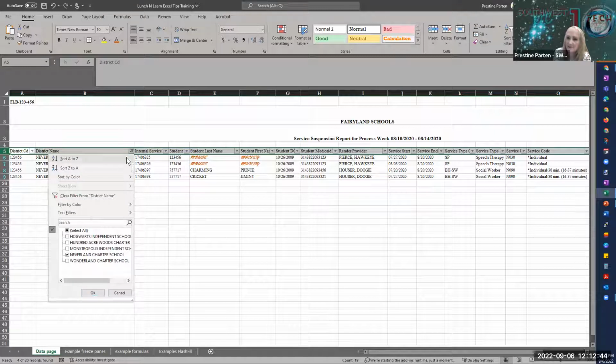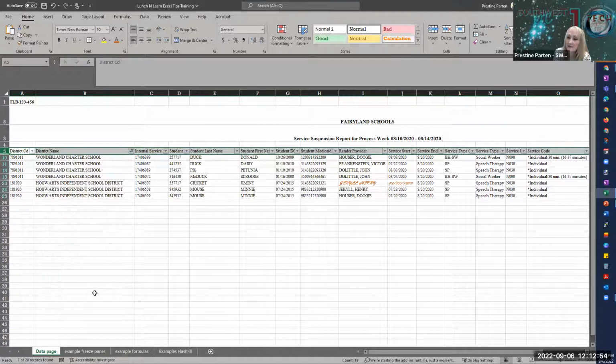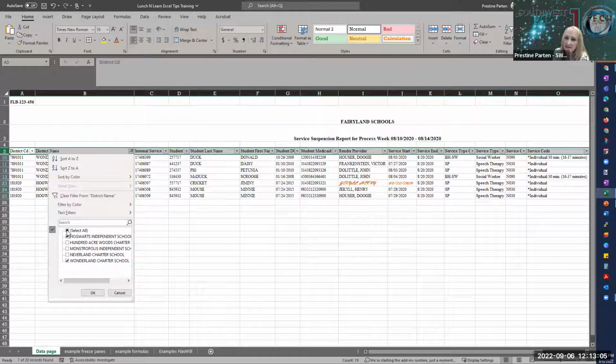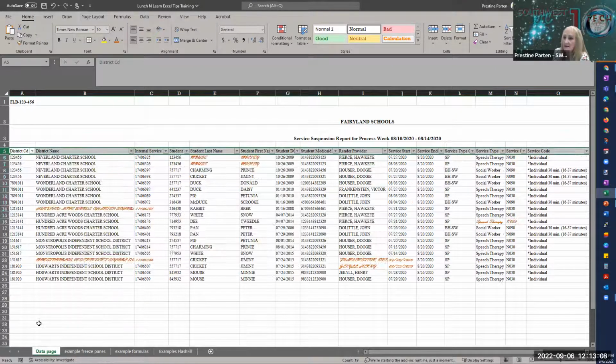And I can go back through and I'll say, okay, now I want just the ones from Hogwarts and Wonderland. I want those two schools. And so I can use that filter process to weed out some of that other stuff and help me to see everything. And then I can go back and say select all and click on OK, and all of my information is there.